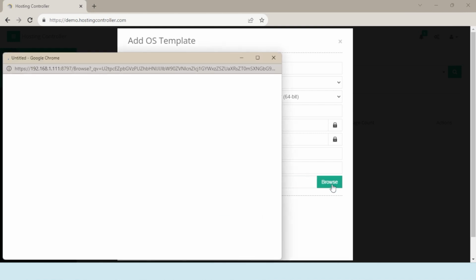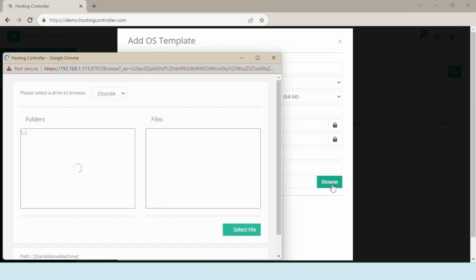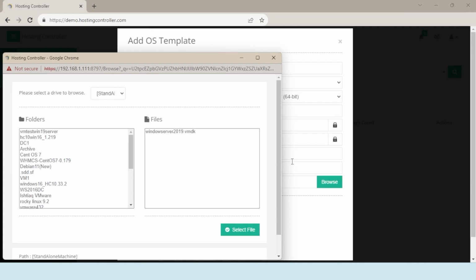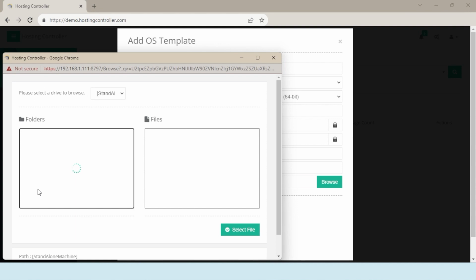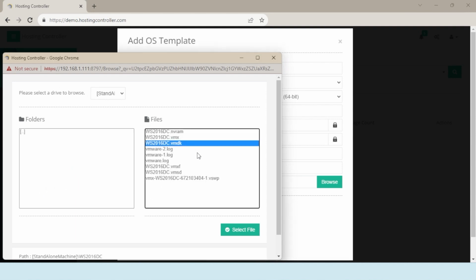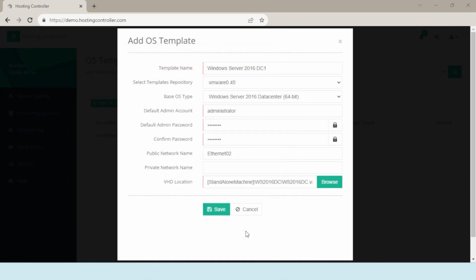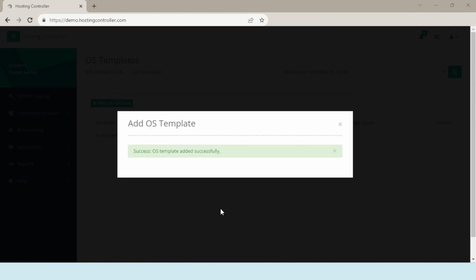Locate and select the master virtual machine, the VMDK file, to be used as the OS template. This master virtual machine will serve as the template for creating further virtual machines. Finally, hit the Save button. The OS template will be added to the panel.